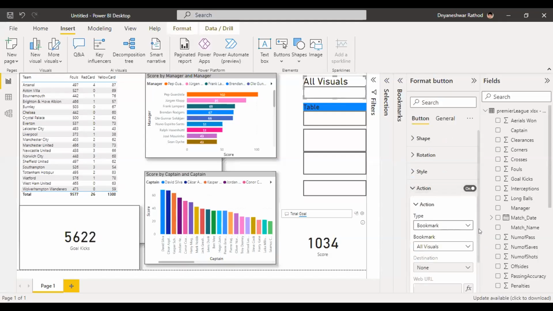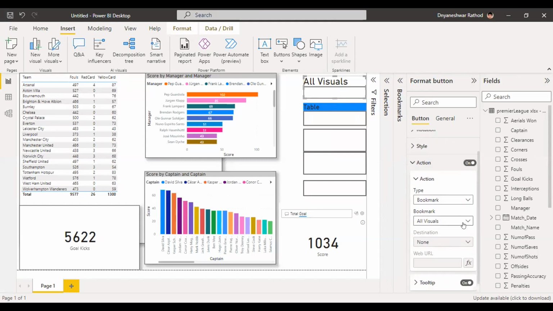So there are multiple options in action. You can incorporate a URL, you can incorporate page navigation, you can incorporate a drill through. Yes, all these things. So when you say Q&A, whenever you click on it, it will lead to Q&A, something like that.